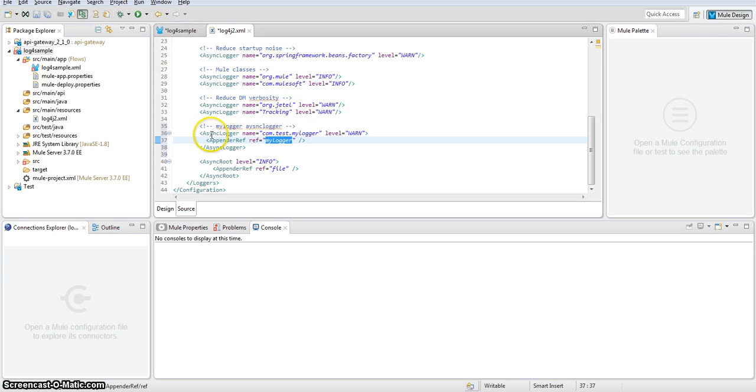Before going to that, I'm already setting the level as warning. Just to show you how we can control this category with this configuration, I'm setting it as warning, and I will show you what difference it makes.